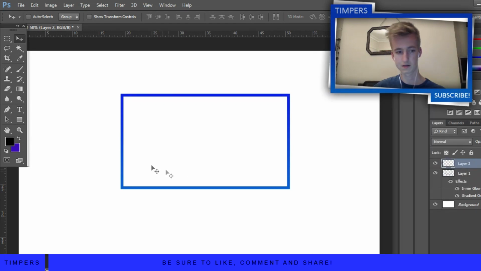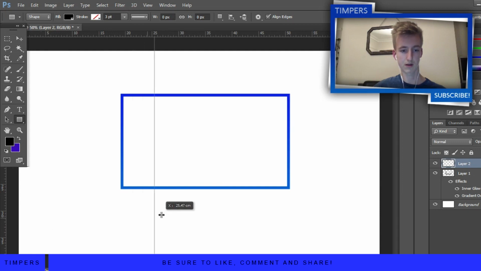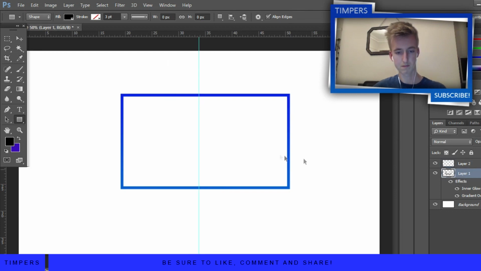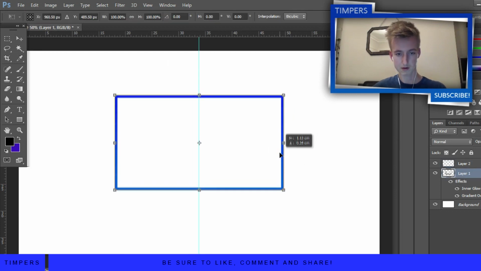Add a new layer. In fact, no, you don't need to make a new layer. Just get the rectangle tool, and then, in fact, get the ruler and then bring it to the middle, so it should lock in place. And then put the webcam box in the middle too.